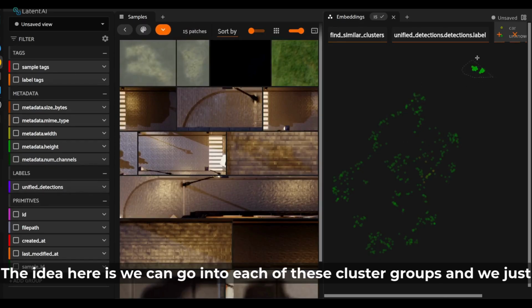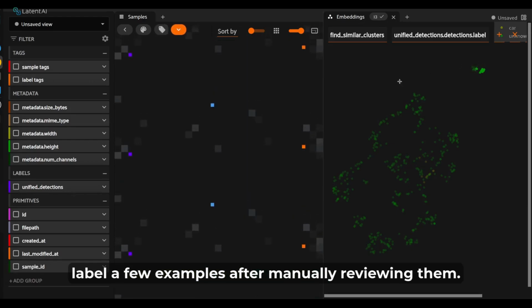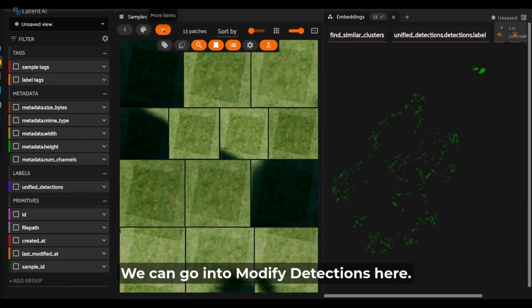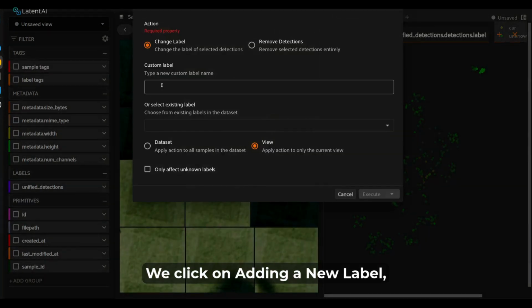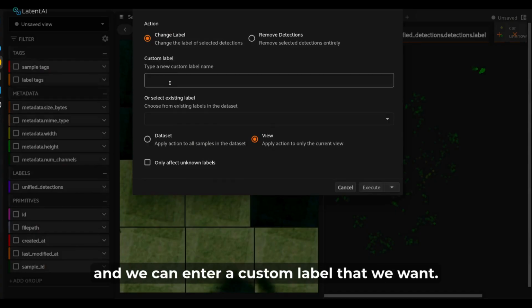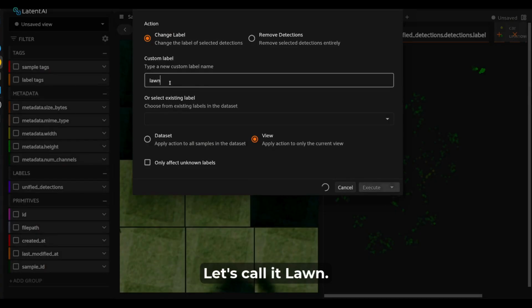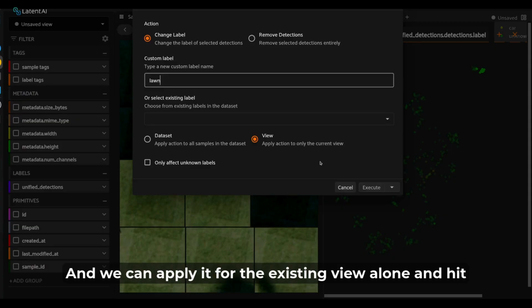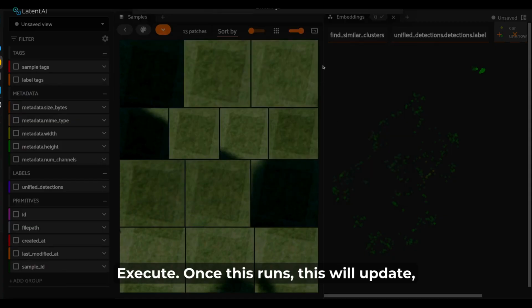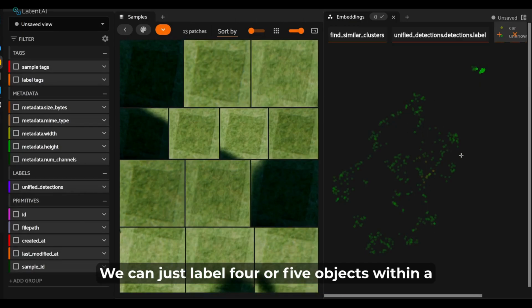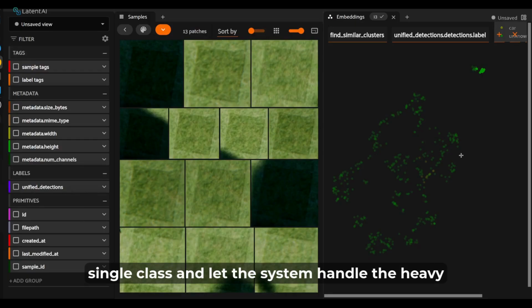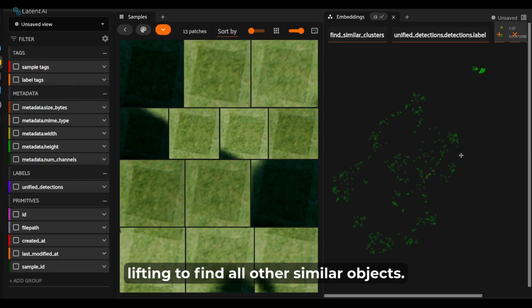The idea here is we can go into each of these cluster groups and just label a few examples after manually reviewing them. We can go into modify detections here. We click on adding a new label, and we can enter a custom label that we want. Let's call it lawn. And we can apply it for the existing view alone and hit execute. Once this runs, this will update, and we can manually go through this for a few objects. We can just label 4 or 5 objects within a single class, and let the system handle the heavy lifting to find all other similar objects.